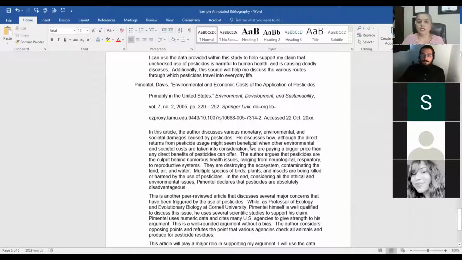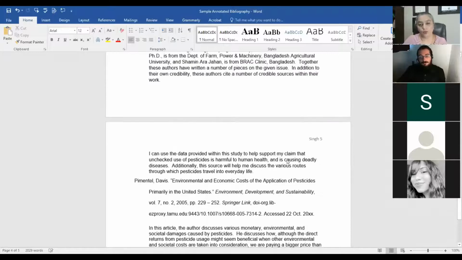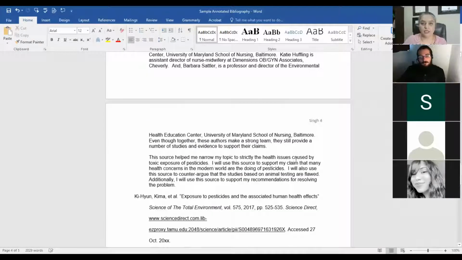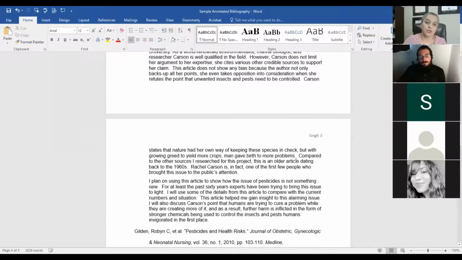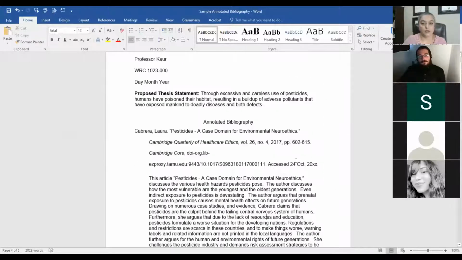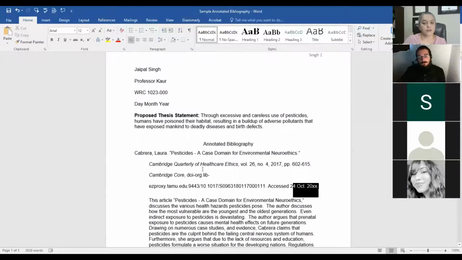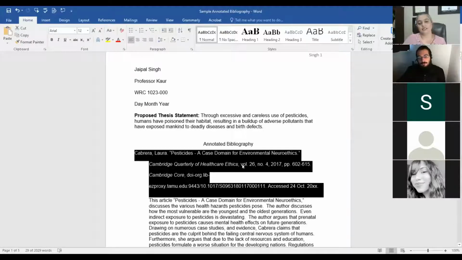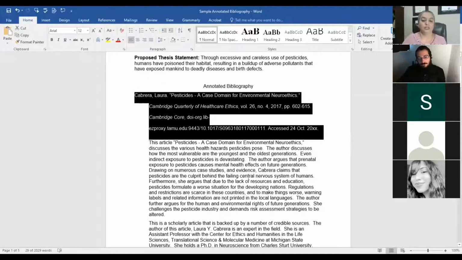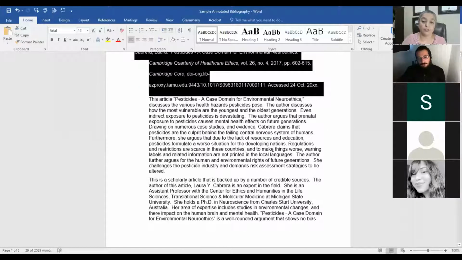Now, when it comes to your actual essay, you don't have to provide me the whole annotated bibliography at the end. You just have to provide me the works cited list. So you just give me the citations. This annotated bibliography is basically for you. If you do this step, you're good to go. You know what's going to go into your paper.